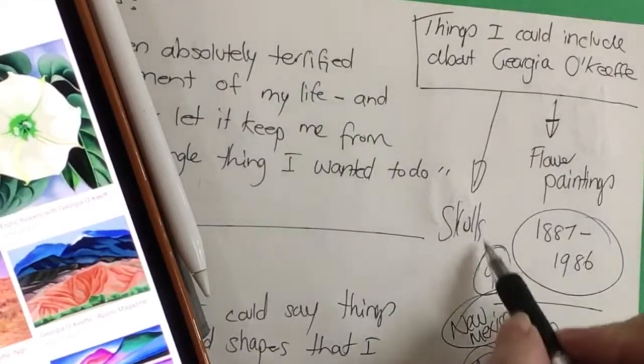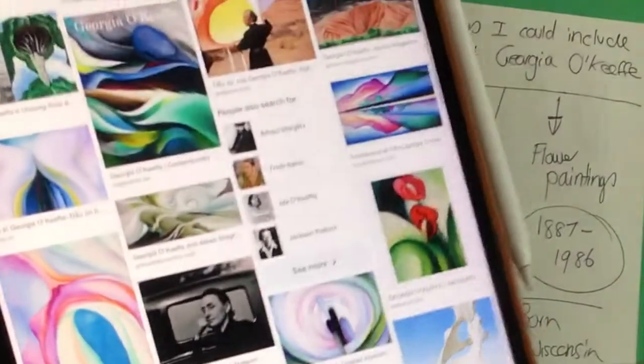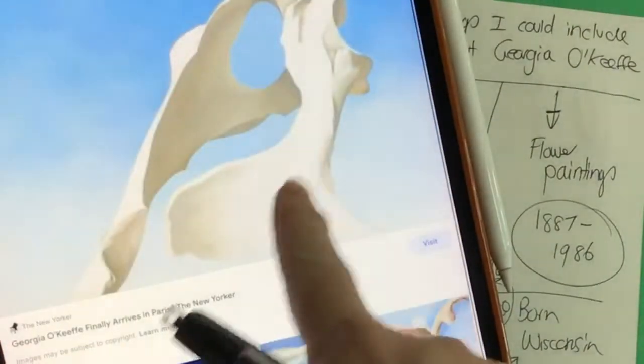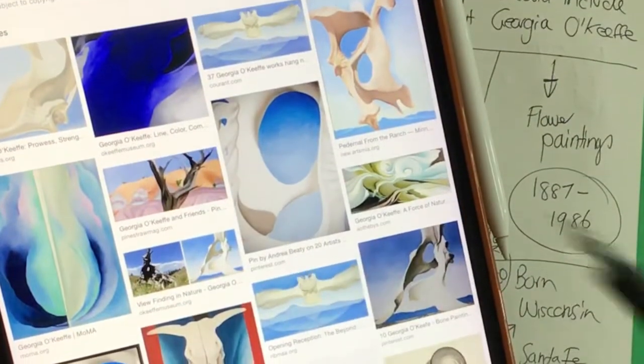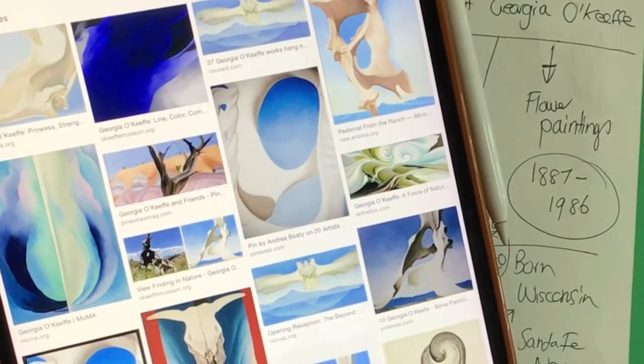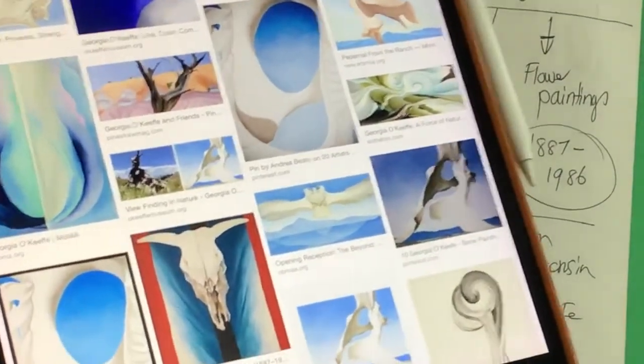So what I was thinking is maybe I could pull the skulls out from her art, like these. She was very well known for her bones. Look at all her bone paintings here. So I was thinking I could do a collage with the bone paintings, and then I could do my lino printing on top. I also really like the idea of using the desert in itself.